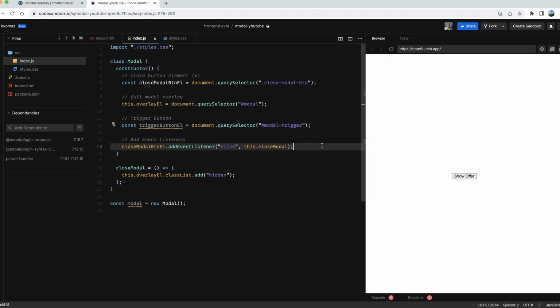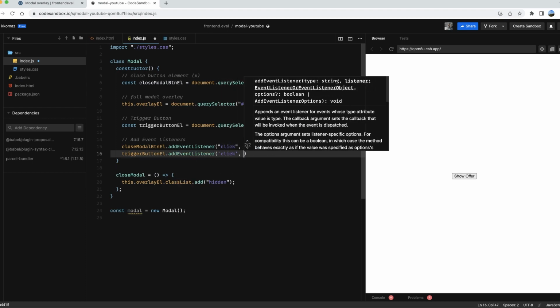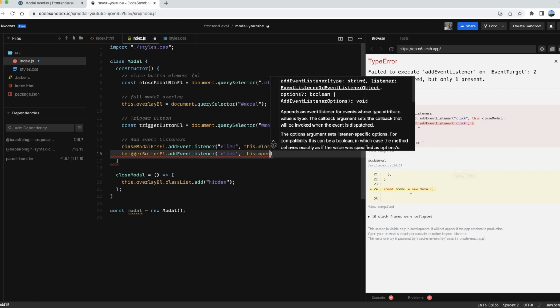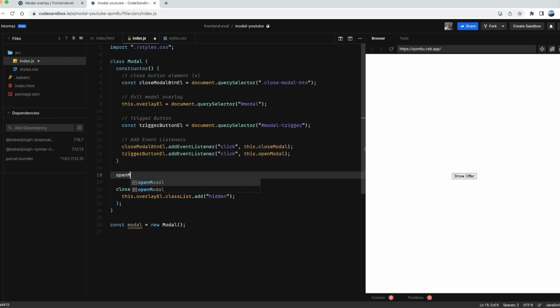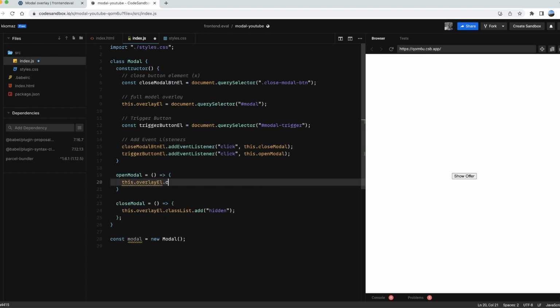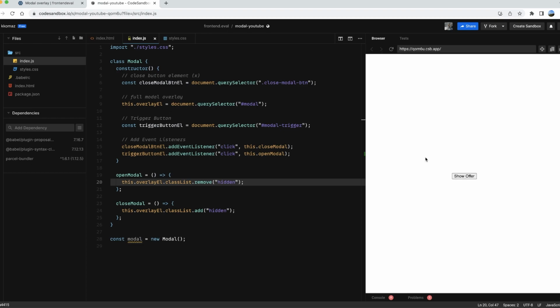And we'll add triggerButton.addEventListener of the click. And what do you think this second part's going to be? It's probably some reference to an open modal, right? But we don't have an open modal function. So what we can do here is create one. this.overlayElement.classList.remove hidden. We are removing the hidden class whenever we open a modal, and we are adding a hidden class whenever we want to hide it. Cool, so let's test this out. When I click show offer, it'll show the modal screen, and when I click X, it'll go out of the modal, which is exactly what we want.